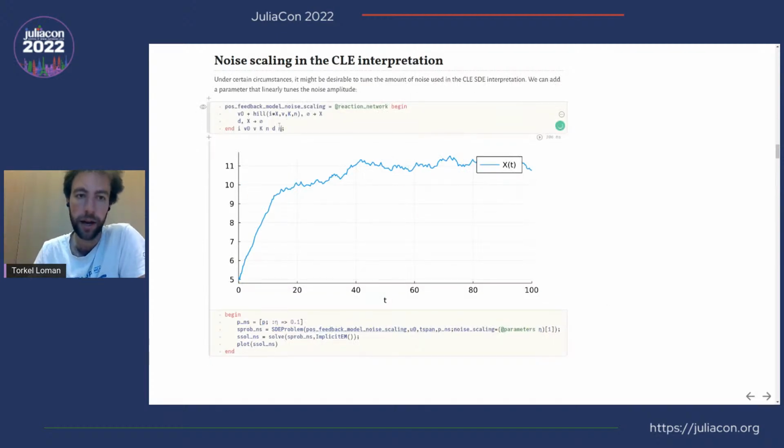And here I'm going to declare a new model, positive feedback noise scaling. The only difference is that I'm going to add an additional parameter here, eta. This is because I want to tune, or tie, the amount of noise to this eta parameter. Okay, so of course I have an additional parameter, eta, and I have to set it to a value. I'm going to set 0.1.